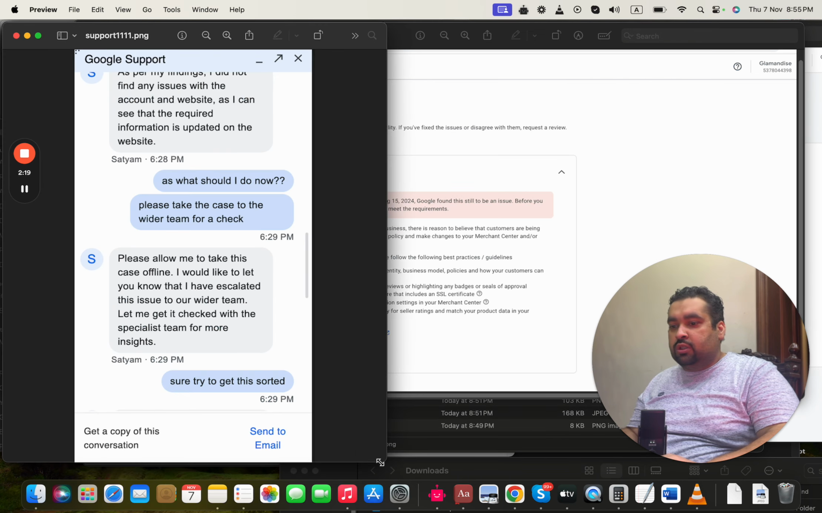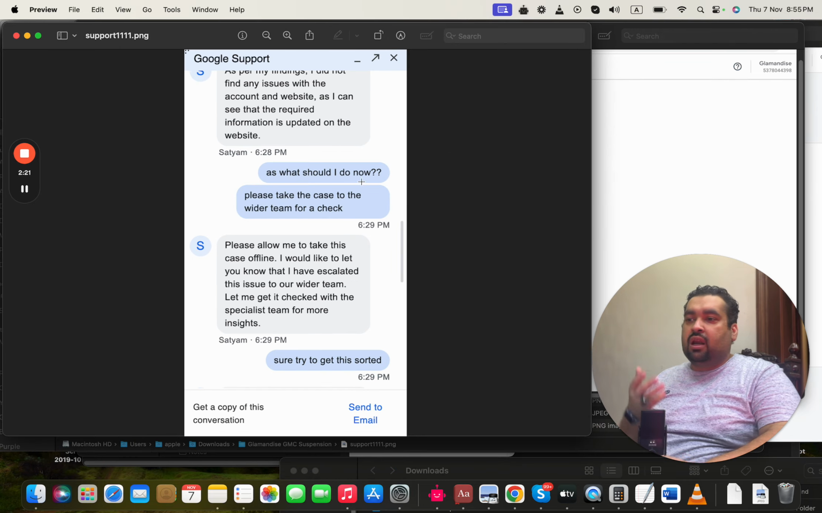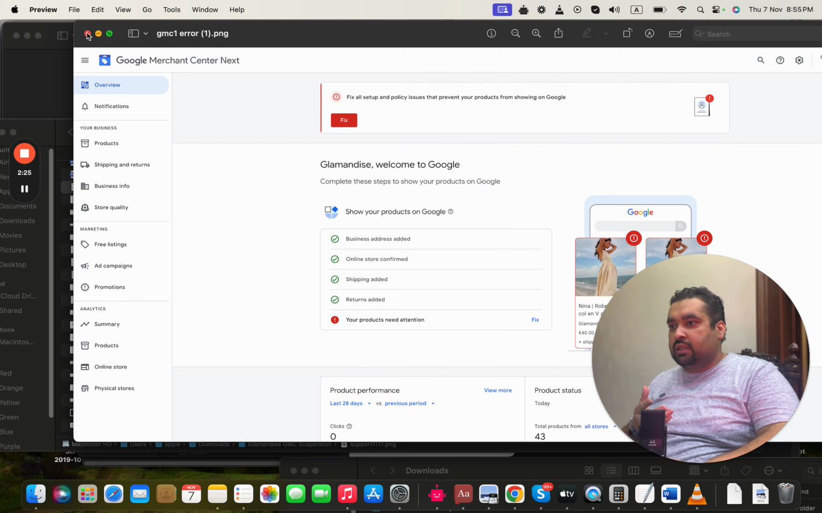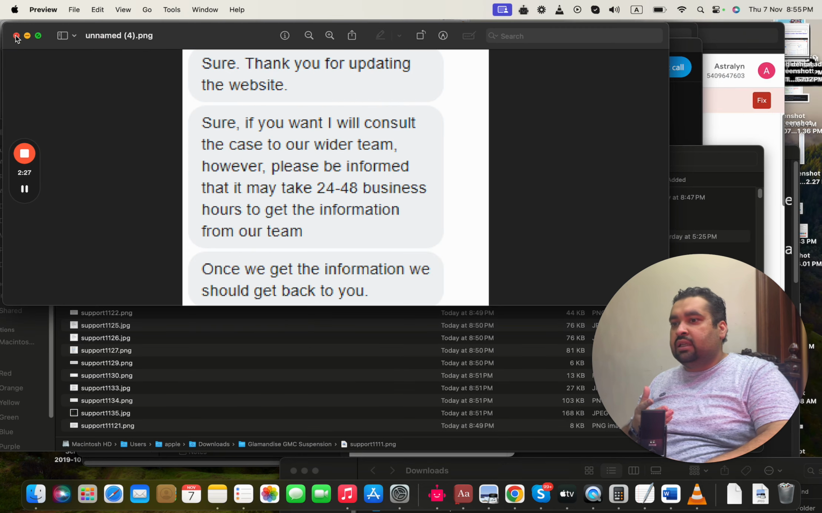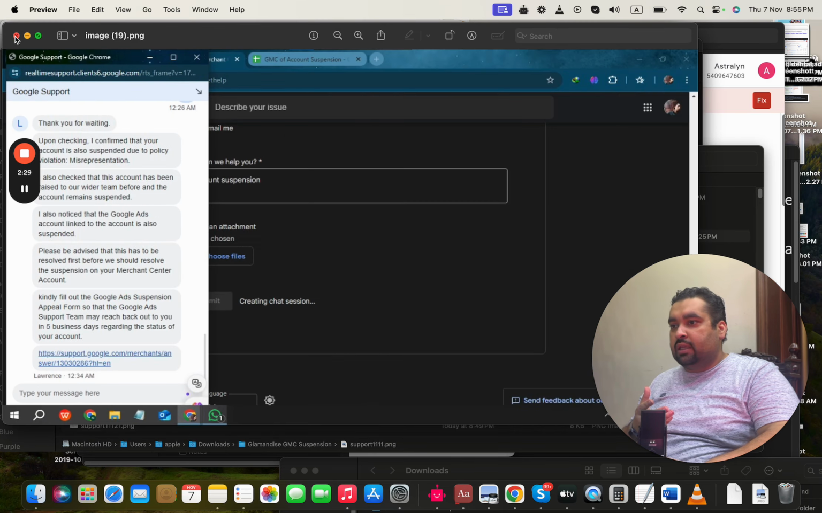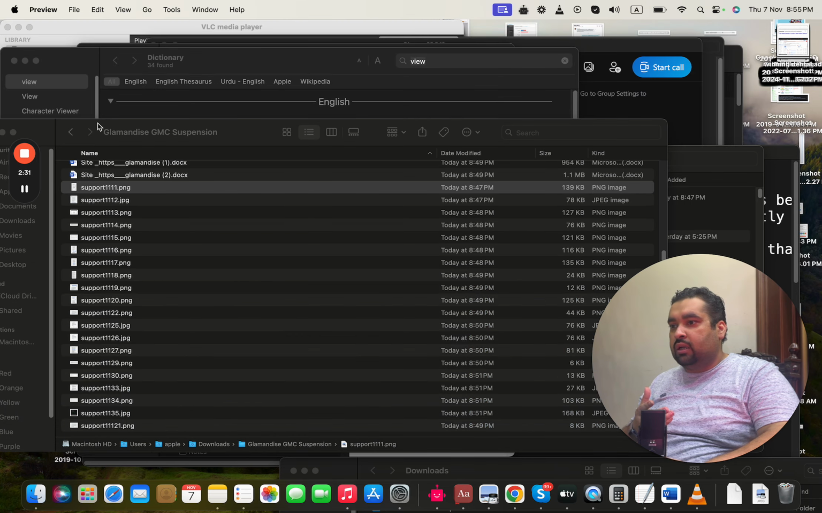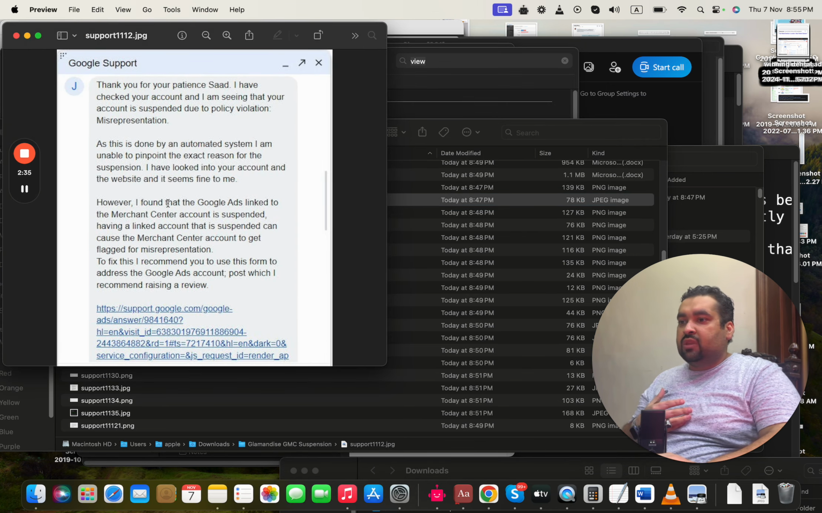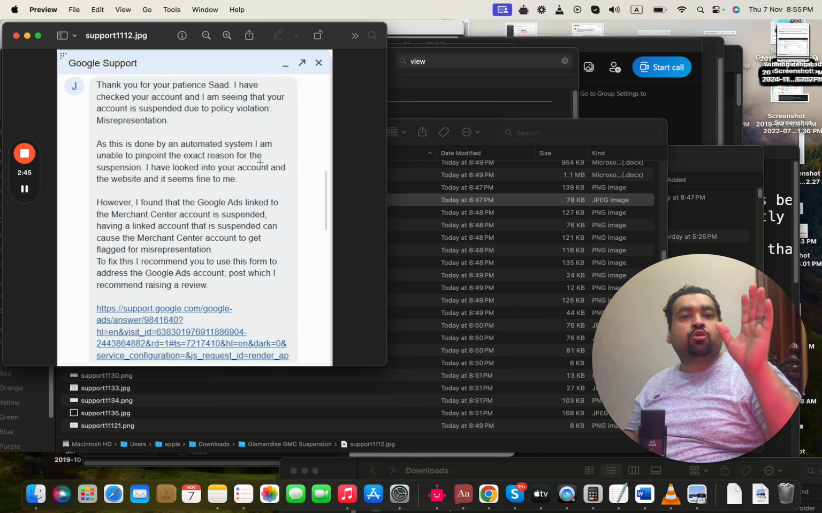Okay, so this was the communication started with the Google team. I'm going to show you the communication as well, as it's always teamwork. I can appreciate the team who worked hard, and this was not possible without a team effort. You can see over here that the suspension was done by an automated system, and I am able to pinpoint the exact reason for the suspension. I have looked into your website and the website seems fine. Okay, do not always rely on the support, because they do not.